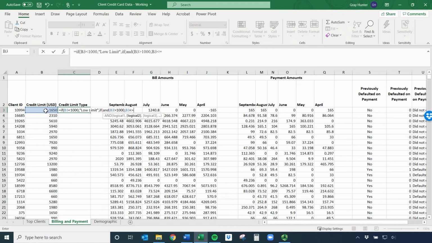A lot of people, if you do less than here, and the next one is just greater than, you miss anyone that has a 7,000. I'll show you, as we play around with the data, what that looks like. So less than or equal to 7,000. And so I'll close the AND. If that's true, comma, that person is going to be a medium limit.